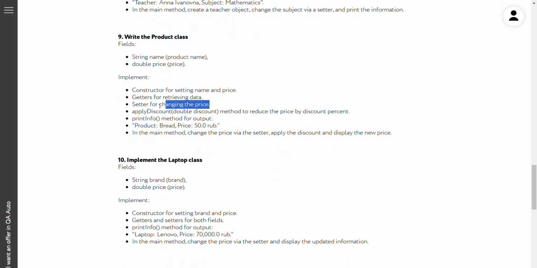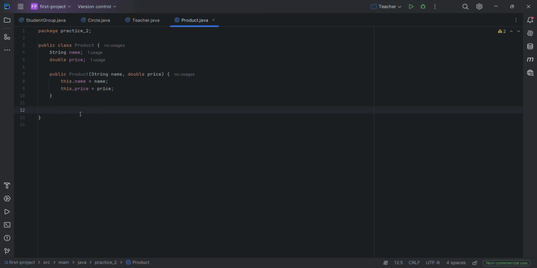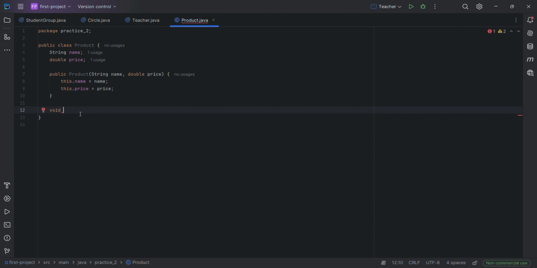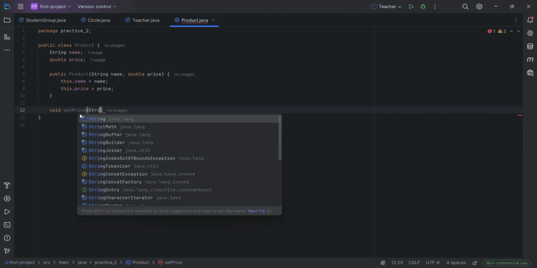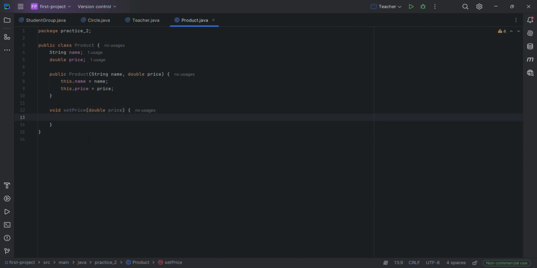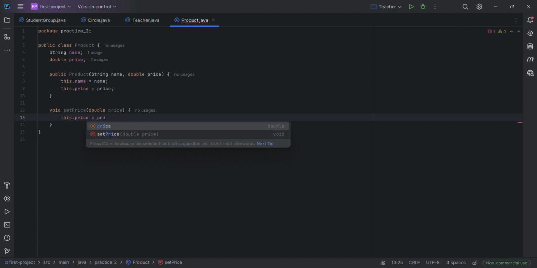Now getters and setters for changing the price. So let's start from the setter. Our setter will not return any value, so void setPrice. Here double, the data type is double, price. So this.price is equal to price.